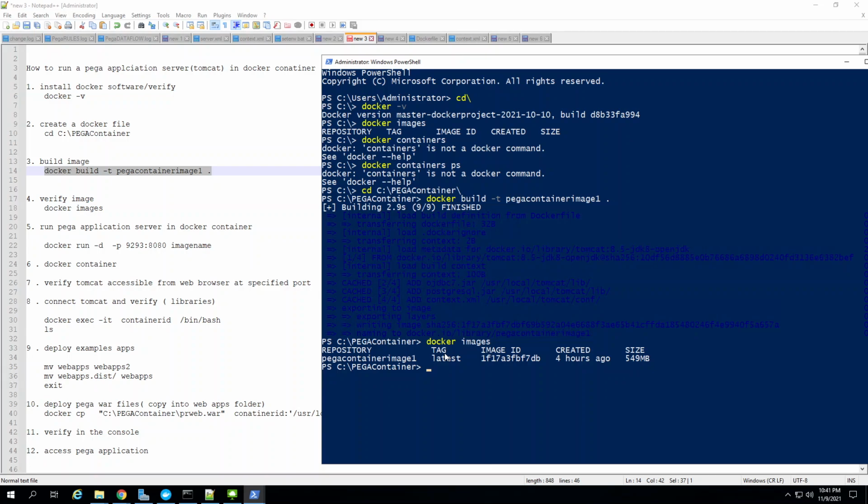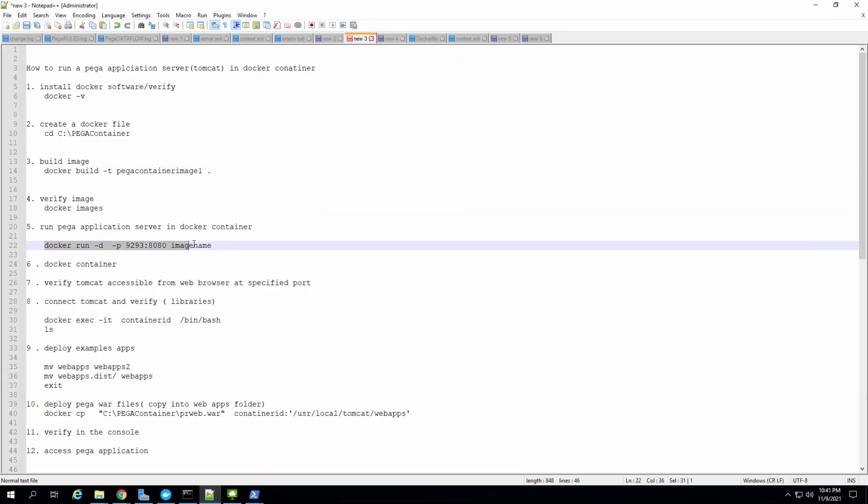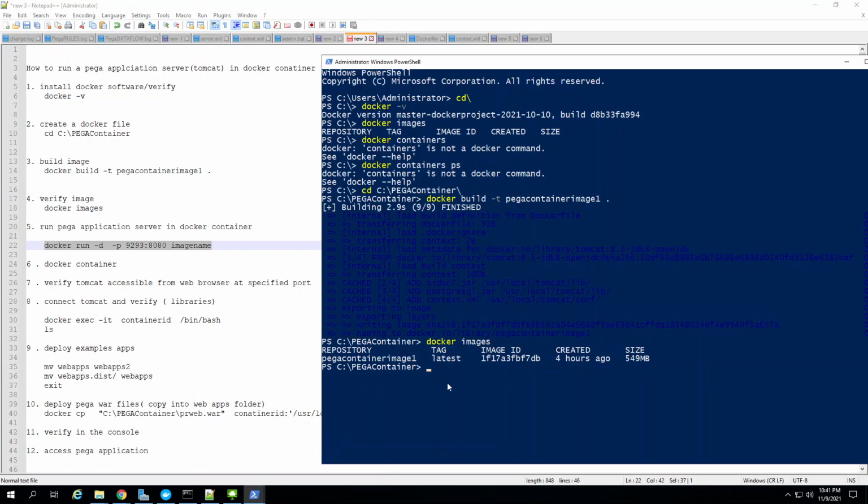Now the next step is we need to run the PEGA application server in a Docker container. So we have to create a container. This is the step we need to use. This command is docker run -d -p. By default tomcat runs on port 8080, but I am trying to run it on 9293, and we need to have the image ID.